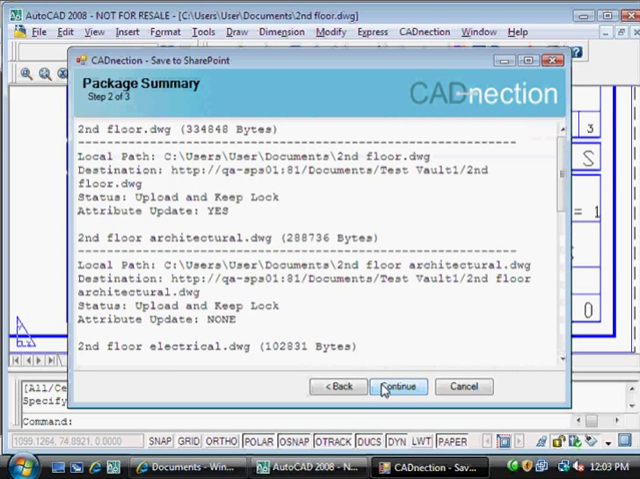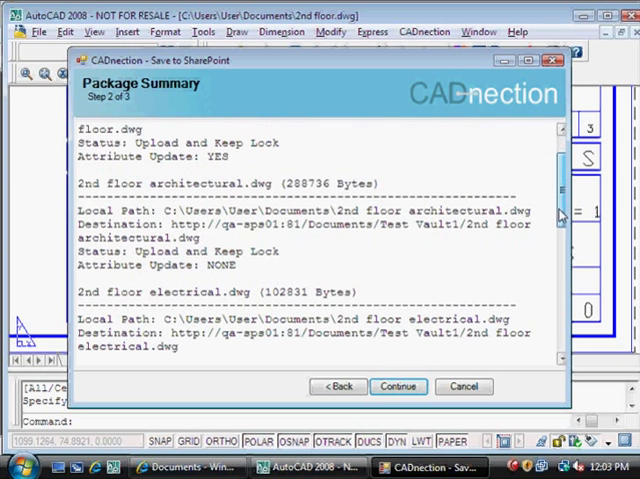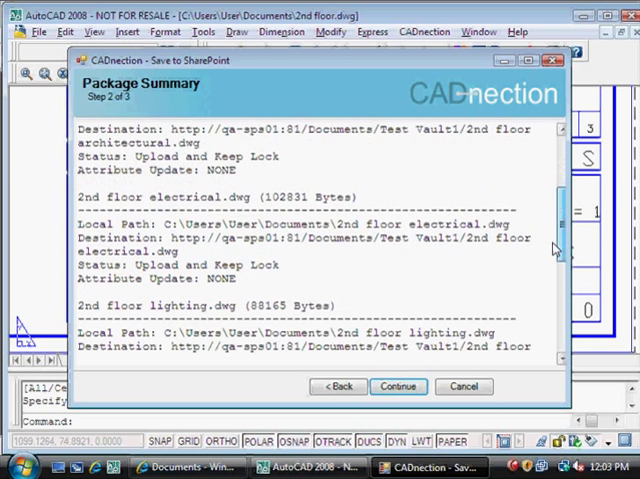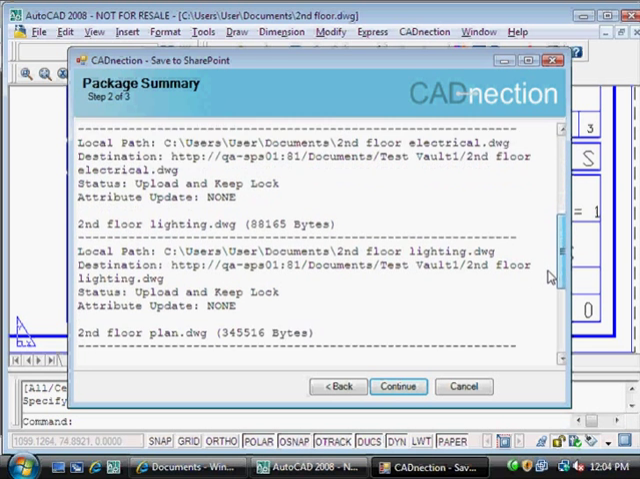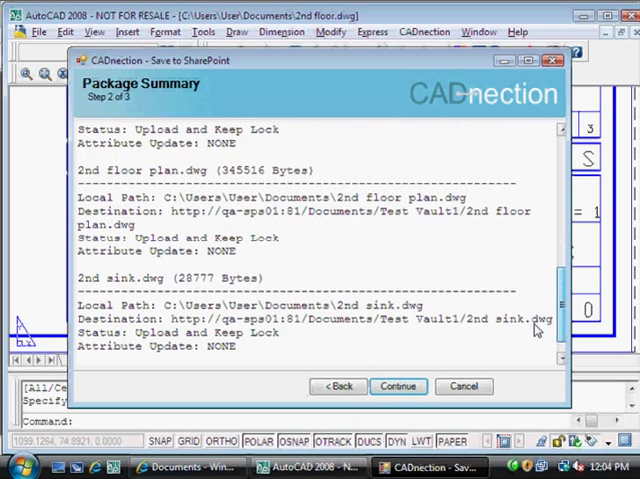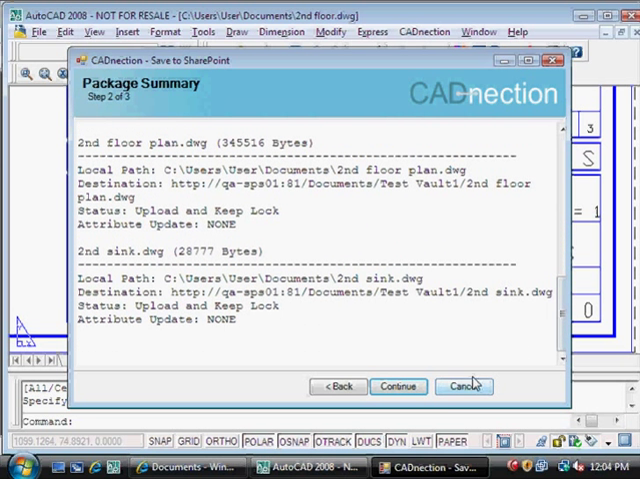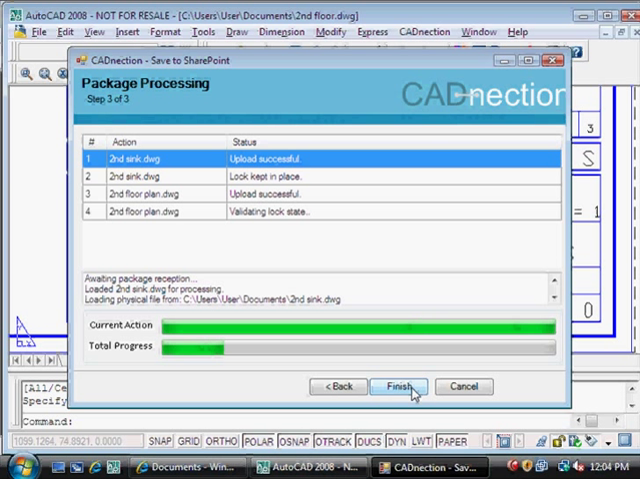Clicking Next on the wizard presents a summary of the files that will be checked into SharePoint. You can review the package to assure that the information is being checked in correctly. If not, you can go back to the prior window to modify your check-in request. If correct, by clicking the Continue button, the check-in process is started. This window displays the check-in status of each file being checked in.